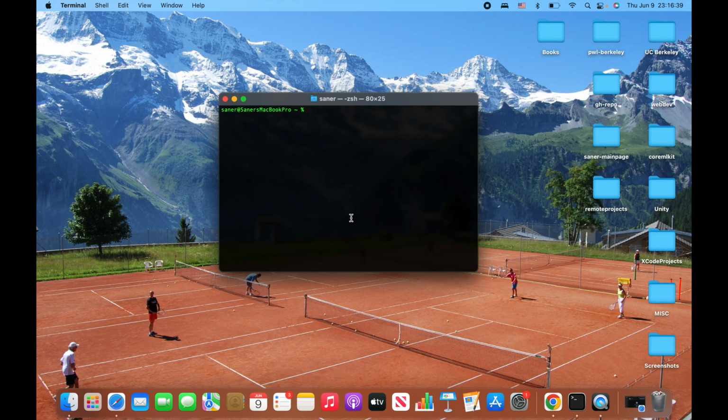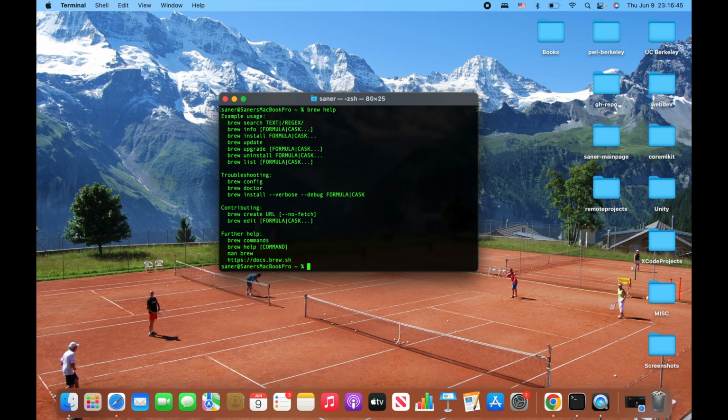Before doing anything else, we need to check that Homebrew is installed on our system, which is conveniently done through the brew help command. If you have Homebrew on your system, you get this log of commands that you can use with Homebrew, and if not, you'll just get an error message indicating that the command brew cannot be found. In that case, you want to navigate to Brew's website at brew.sh to complete the installation.